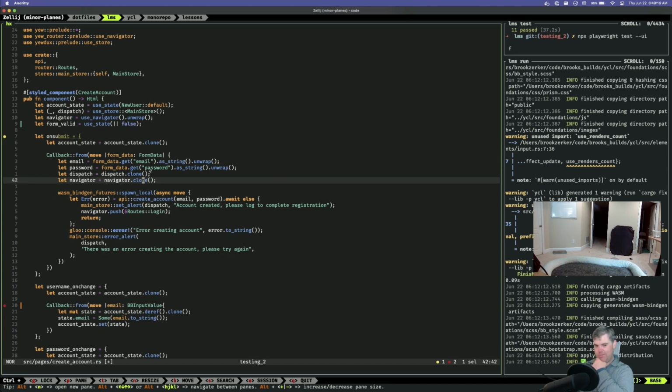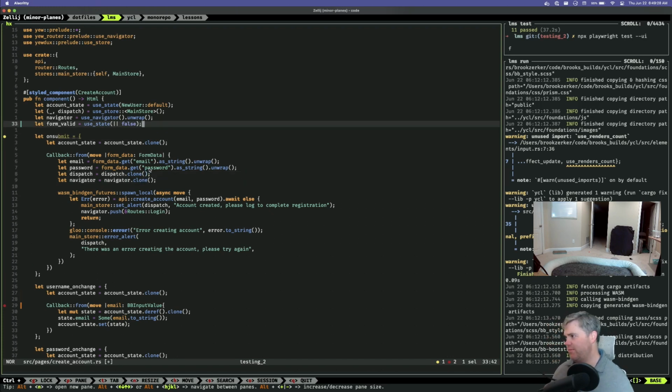Still doesn't really help. I need it's not one, is it? I need to do it for both. So I need it's not form valid. It's going to be username valid.